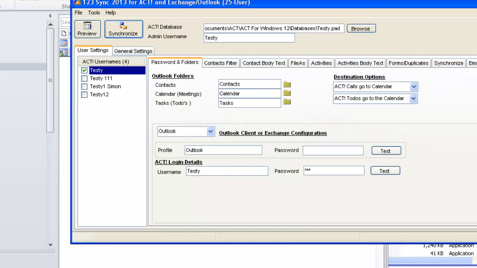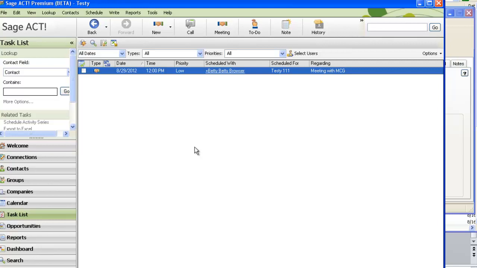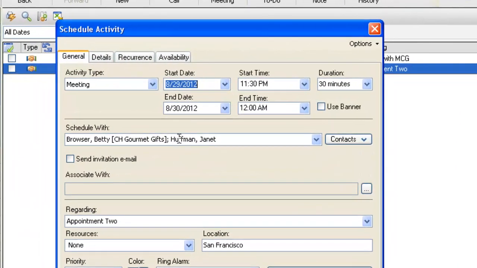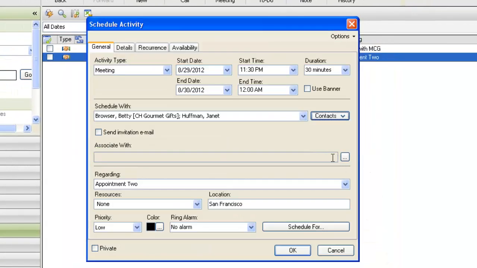So let's just go to ACT and see what happens. Let's go to the task list, click F5 to refresh. So F5, appointment 2. What we have is appointment 2 here now, and it's with Betty Browser and with Janet Huffman. So we can look on the contacts, and here we are. We've scheduled with the two of them.